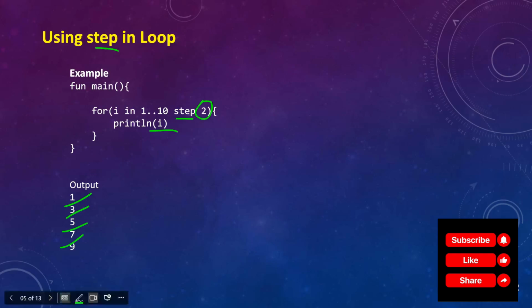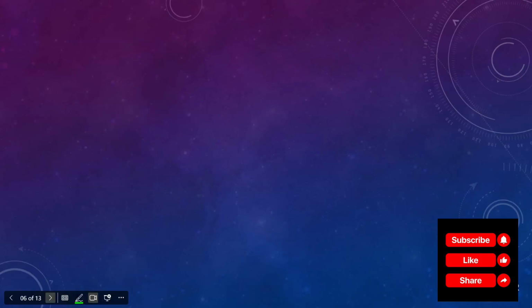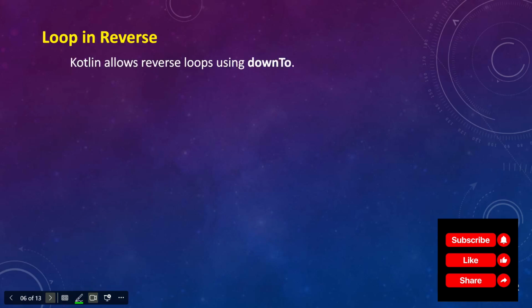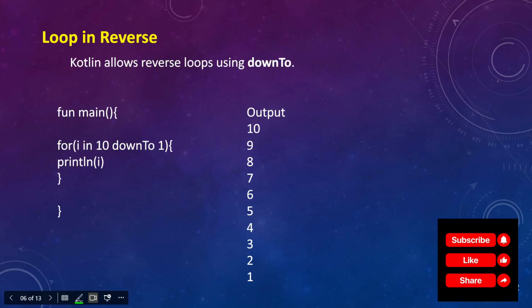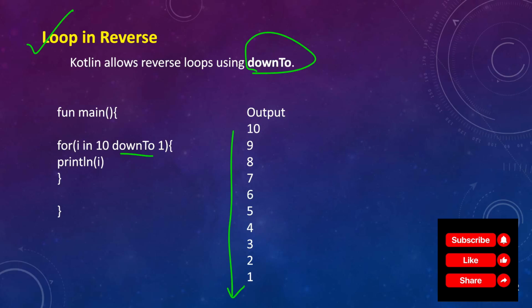In loops, reverse is also available. Kotlin allows us to reverse the loop using downTo. For example, for i in 10 downTo 1 means printing 10 9 8 7 6 5 4 3 2 1, like that. So in reverse order, whatever the range we put here, downTo means it will be reversed over that particular range.